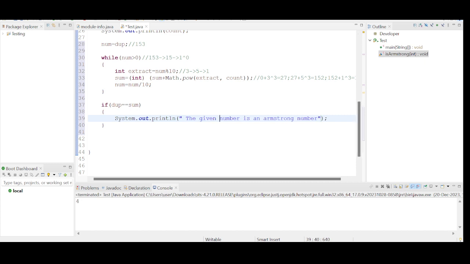Right? As soon as this statement gets executed, just return, because instead of using else, I am just writing another statement, which is: the number is not an Armstrong number. If this condition is satisfied, this is going to be the output. Then as soon as the output is printed, since we have used the return statement, it will come out of the method. So this statement will not get executed. If this if condition is not satisfied, this statement will be executed.